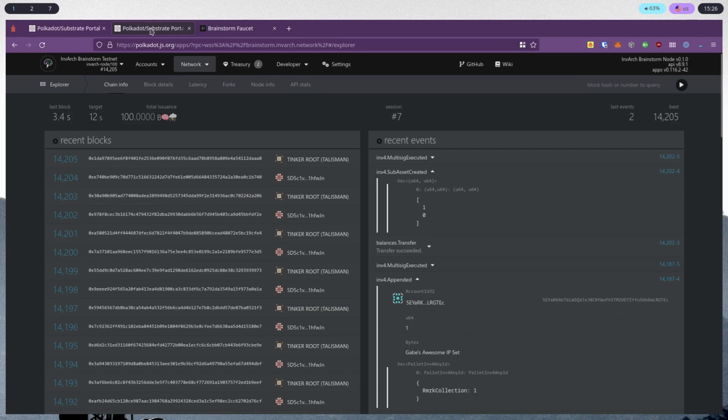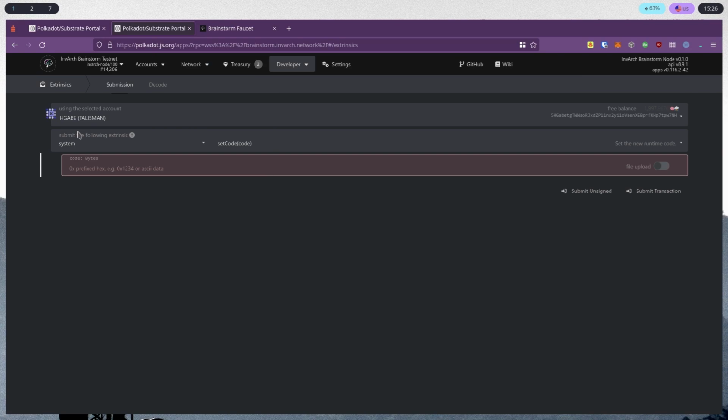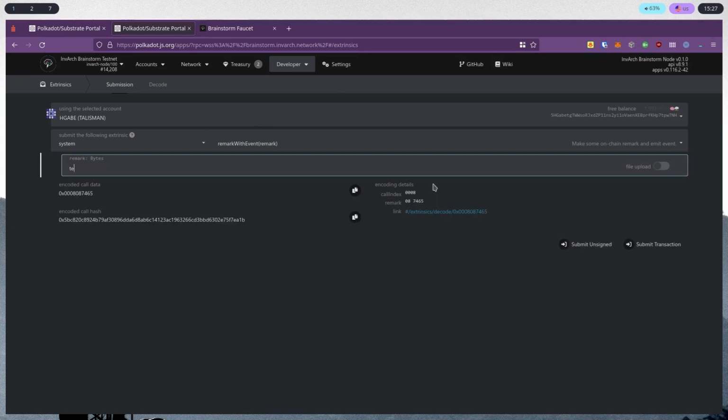Let's use this tab that we have here to go to extrinsics again. Let's check the system.remark with event. This is just going to display a text on the events. So this is a very simple call. Let's just write here some text just to display here.